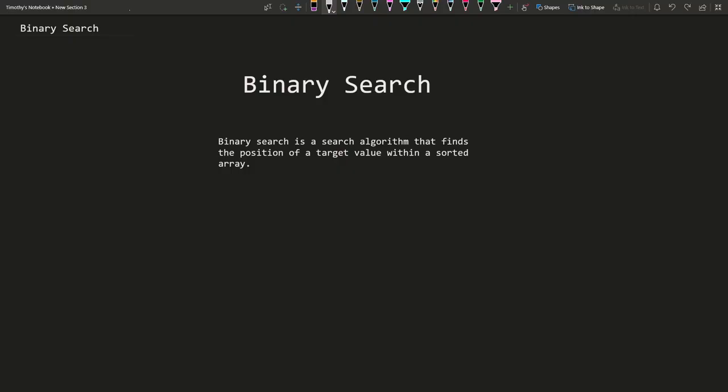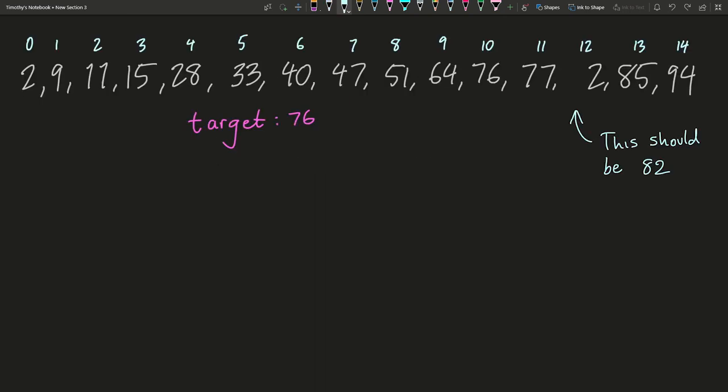Okay, so next, let's look at an example of using binary search on an array. Using binary search is pretty simple, but the idea comes from the fact that we don't have to search every single element. So if we look at this array and we want to find a target value of 76, in this case, the answer would be 10 because the index of 76 is 10.